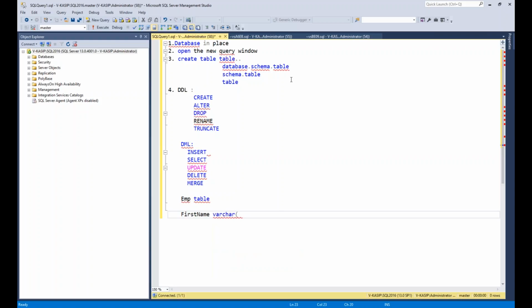Now it's good. So we have an employee table where the first name is defined as varchar of 50. Now I want to change my varchar 50 to varchar 20. What is the command I have to use for this?